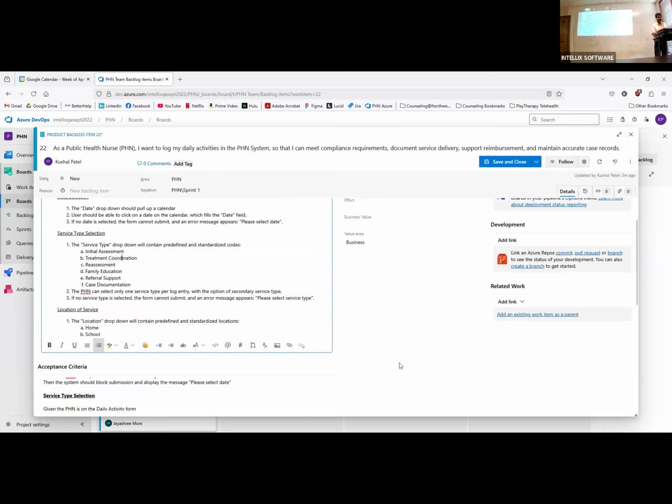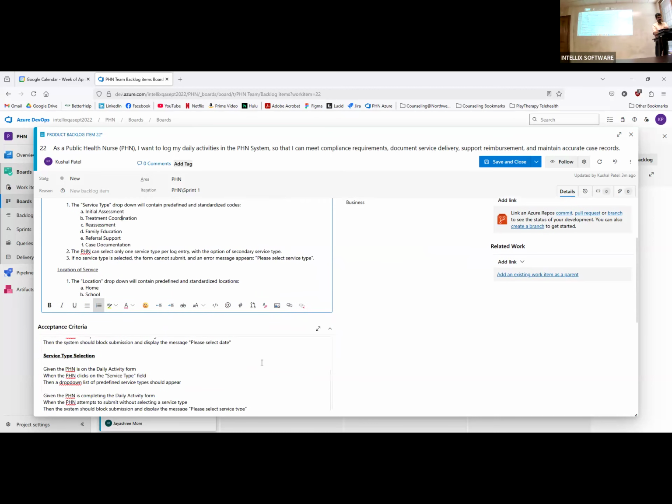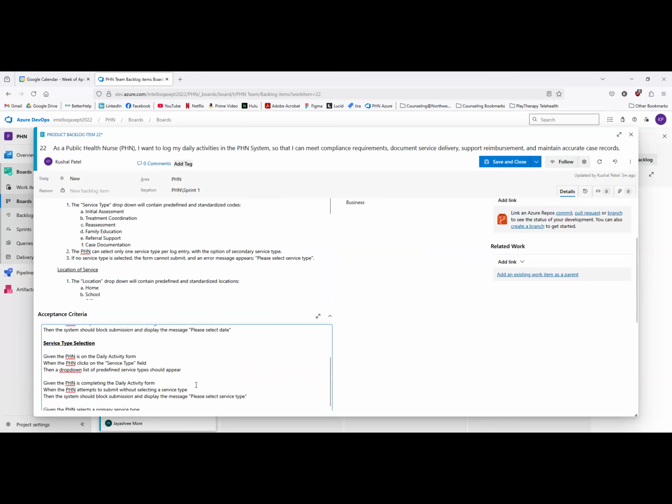Specifying those as the service type, right? Then I would go back more into the acceptance criteria and be more specific. It's not necessarily predefined, but it's predefined as identified in the description above, right? We need to be clear in terms of what.